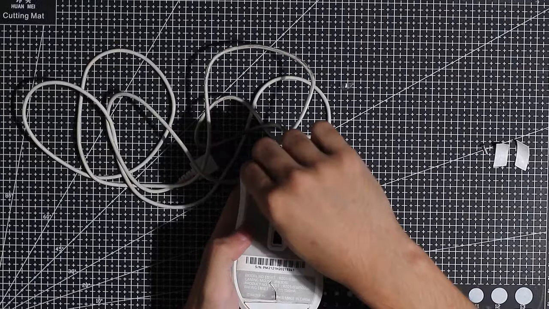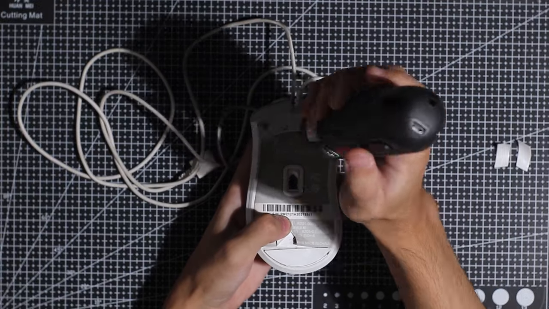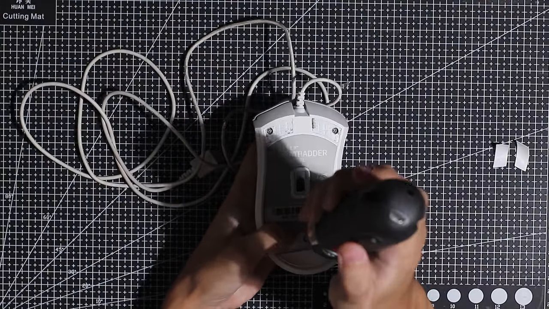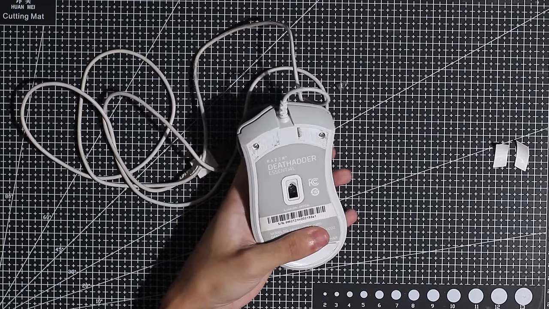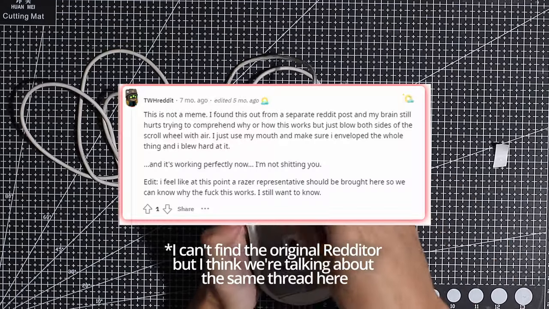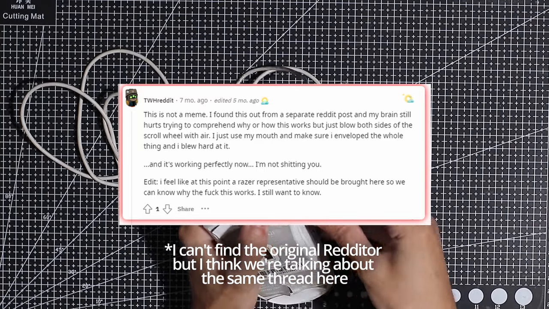And as for the glitchy mouse wheel problem, this may sound funny, but just blow at the wheel from both sides and it may solve the jumping issues. To be honest, I don't have any logical explanation how it works, but apparently, it worked for others. So, credits to this guy.